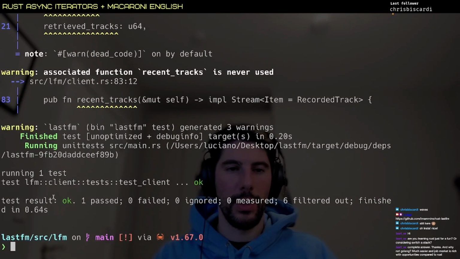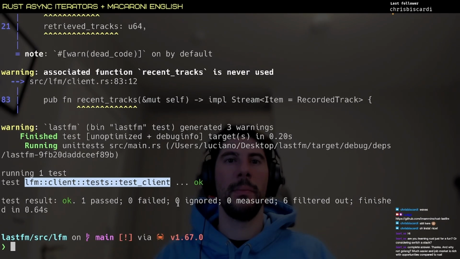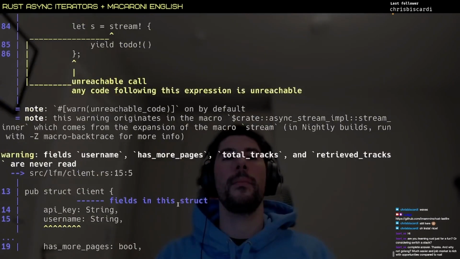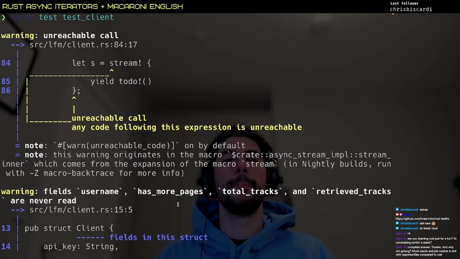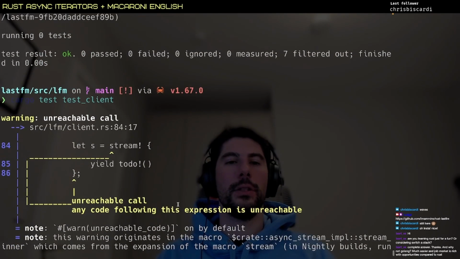It did run this one. Last.fm client tests test client. But why don't we get any output? That's interesting.